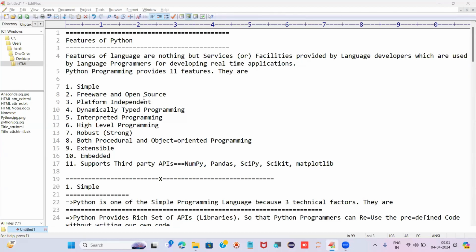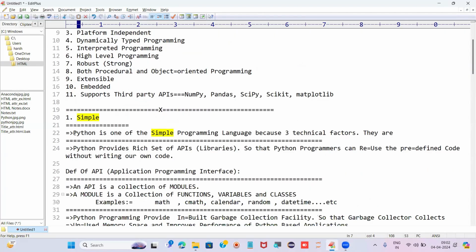So, without wasting time, in the last class we saw the features, right? What are these features? First is simplicity. What makes Python simple? There are three factors, technical factors. Python has a rich set of APIs, right?